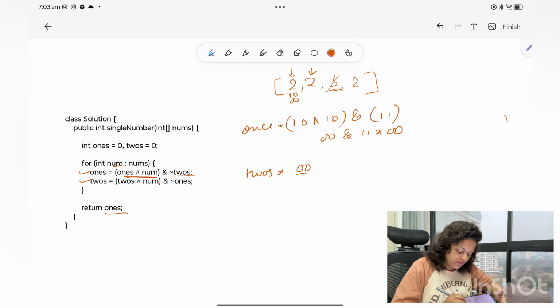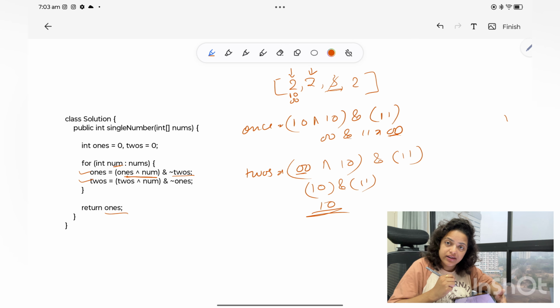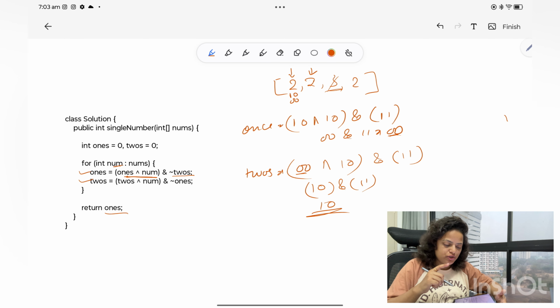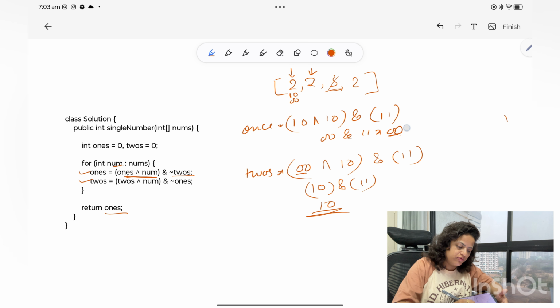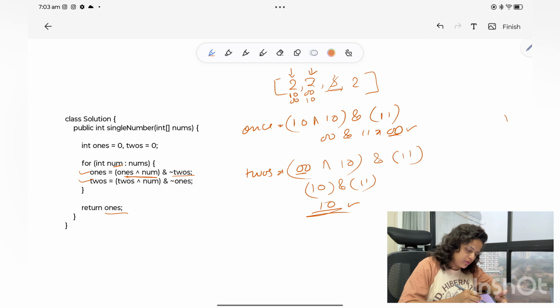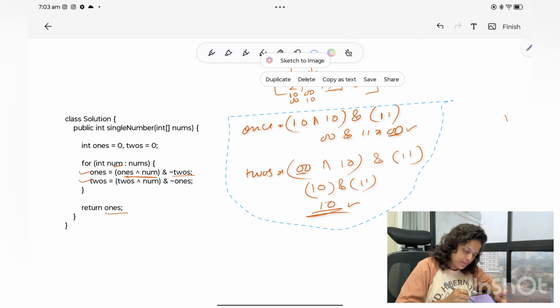Now for twos, XOR it with the number and whatever there is in ones, just invert it. So 0 0 XOR 1 0, 1 0 will come here, AND 1 1. So at the end you will have 1 0, which is correct because in the second pass the number 2 should move out from the ones bucket and come to the twos bucket. So see, ones is 0 0 and twos is 1 0. Let me write here 0 0 and 1 0. Now let me remove this again.